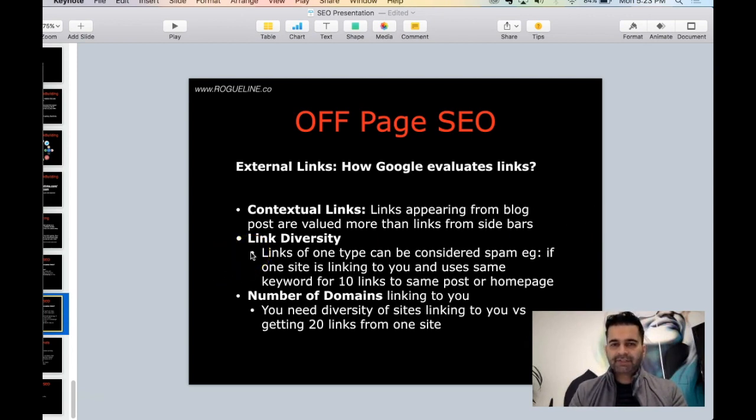So link diversity. Links of one type can be considered spam. For example, if one site is linking to you and uses the same keyword for 10 links to the same post or homepage, that might be considered spam.